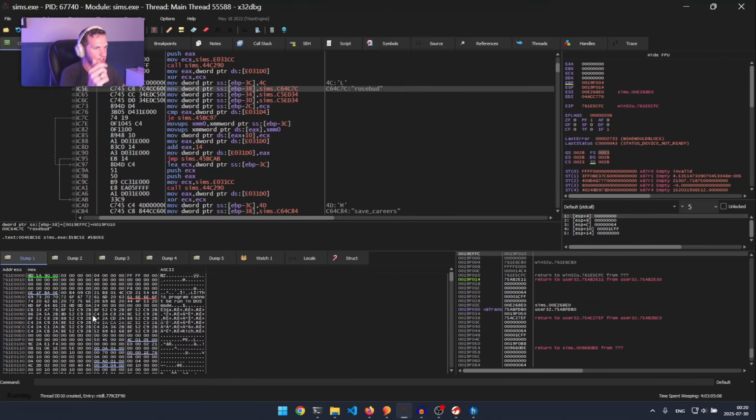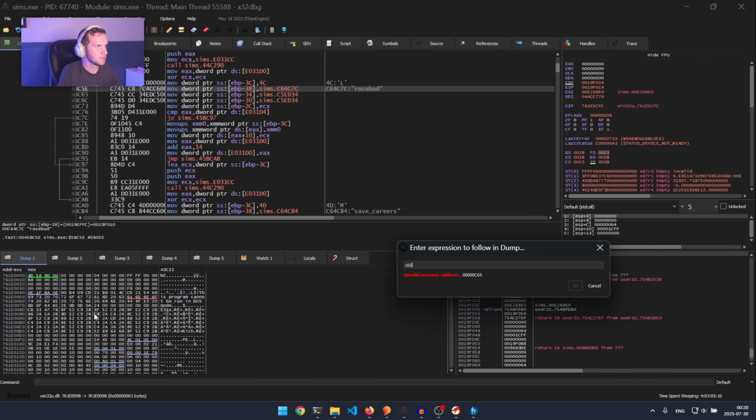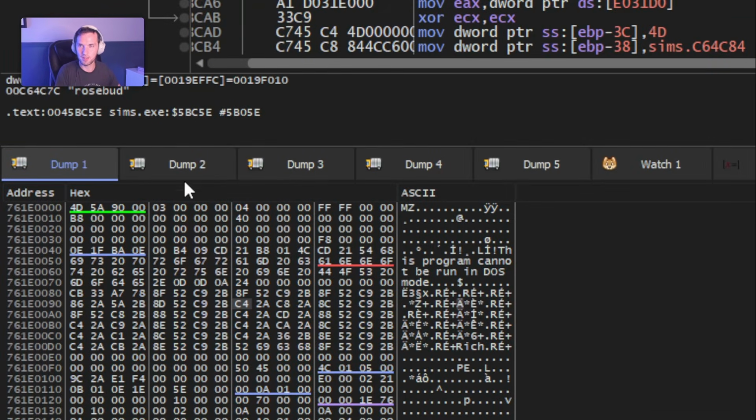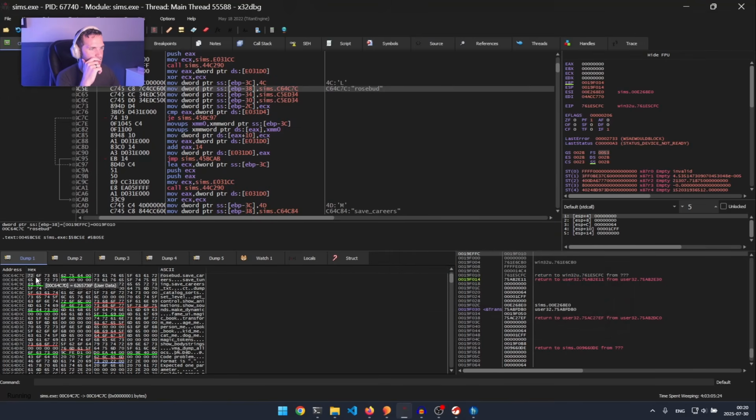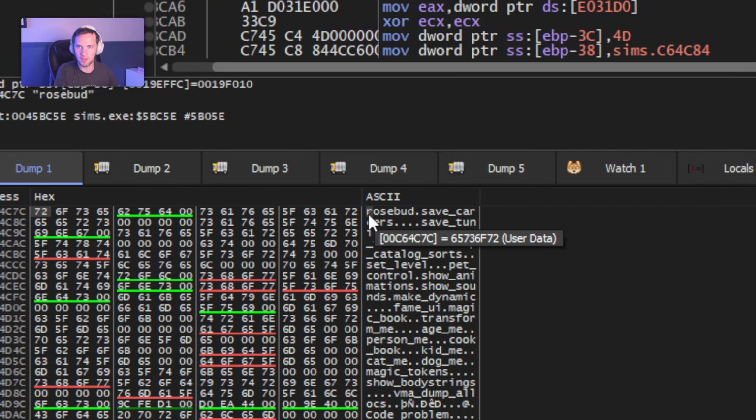So C64, C7C. I'm now in my, by the way, I clicked into the dump. I'm pointing it with my finger. What am I doing? I clicked into this guy down here so I can open it in the dump view. And I typed a ZZ for some reason. There we go. And we can see right there, that's where Rosebud, the string, is stored.